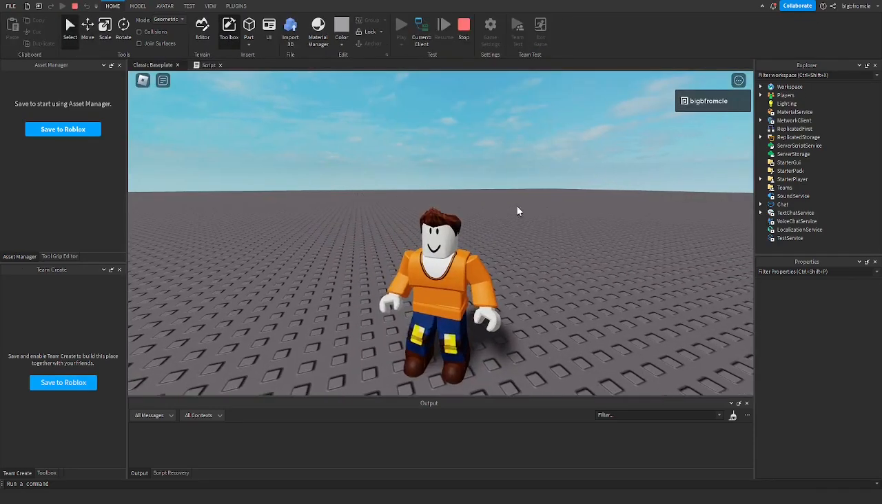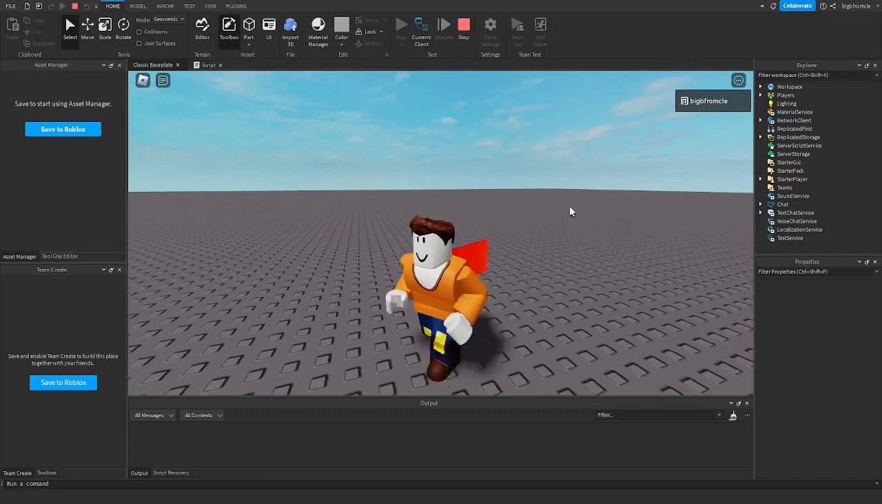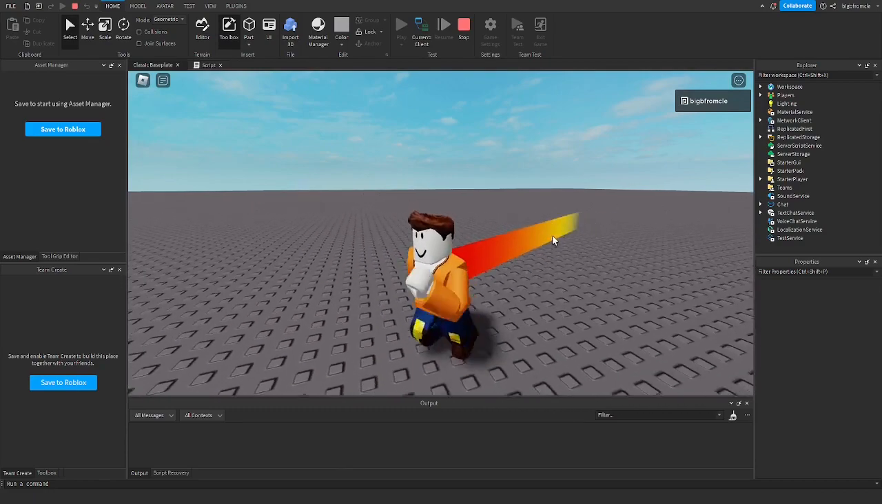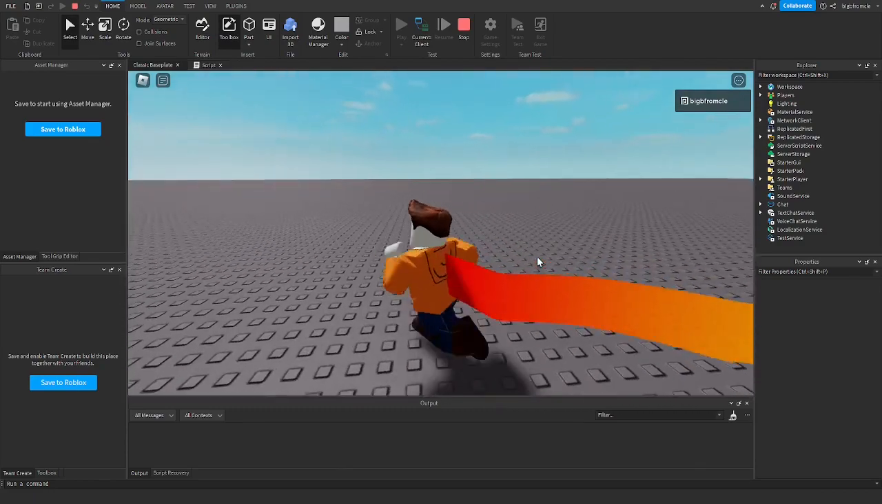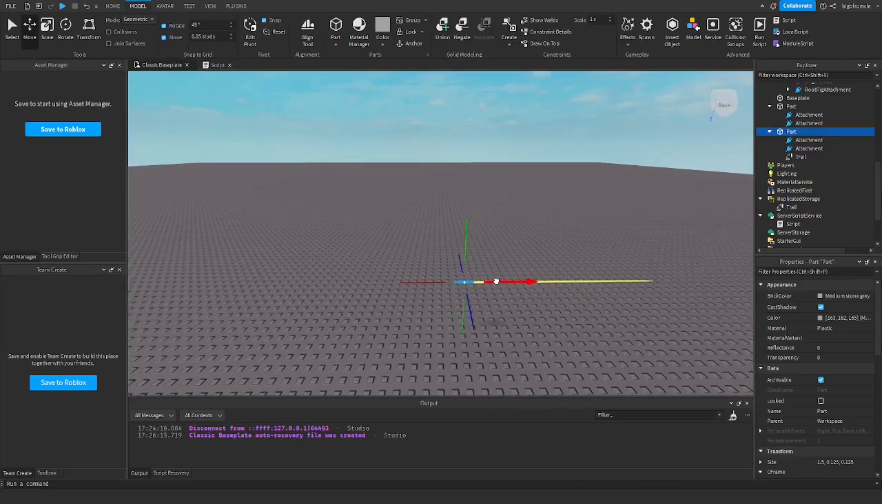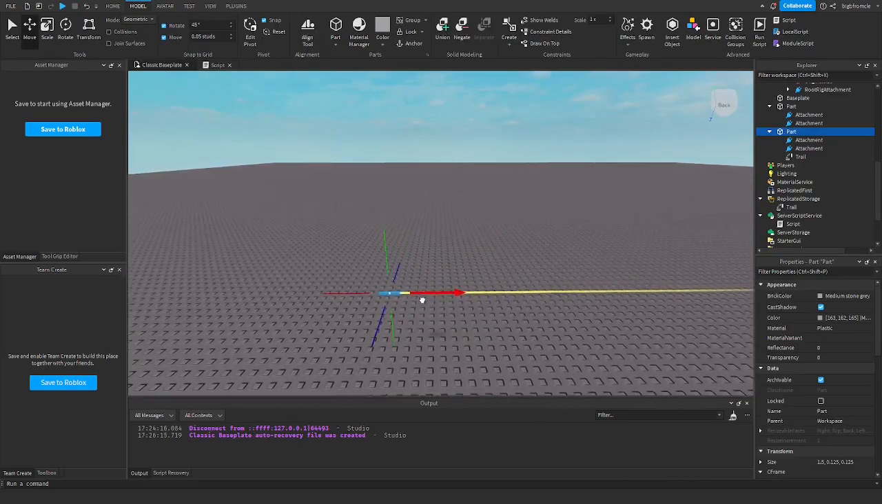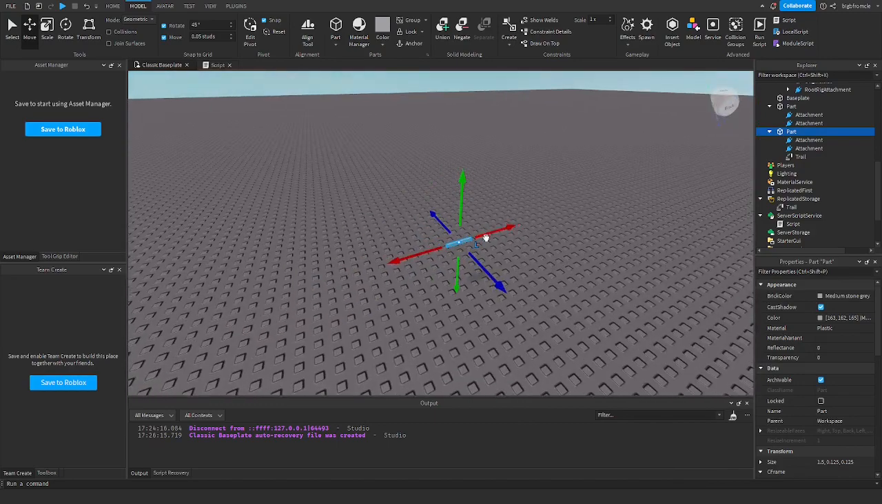Now your question might be, what could trails be used for? We can use them for a trail following you, as you can see in this video. You could also use it for something like a projectile. As you can see, as I move this, it leaves a streak behind it.